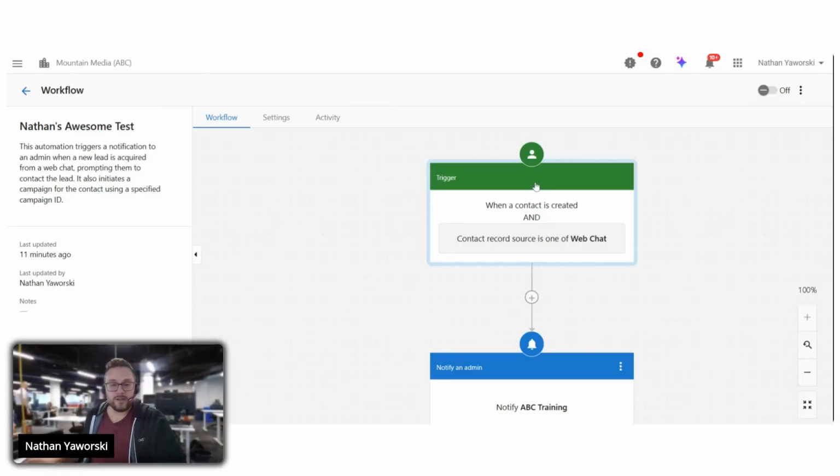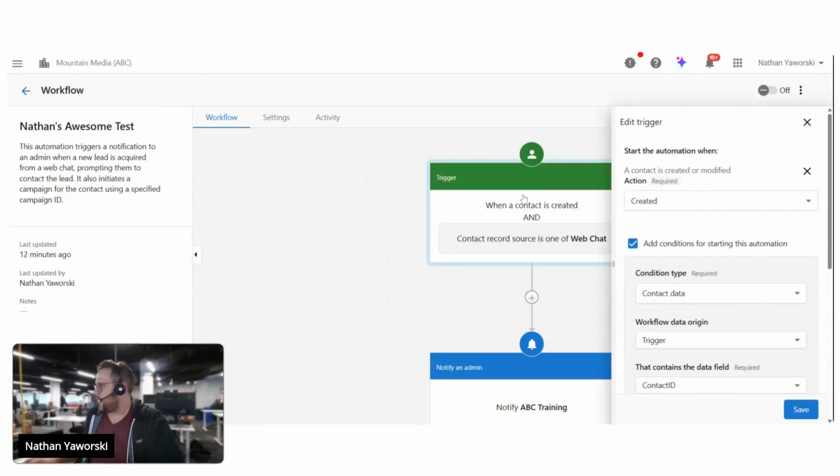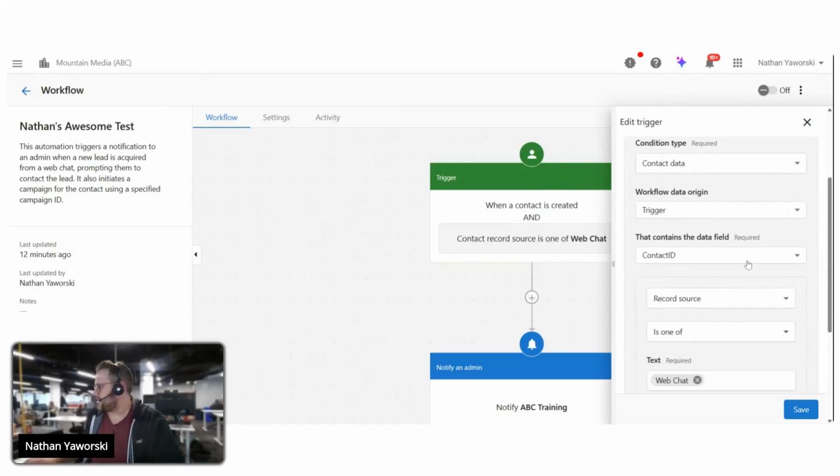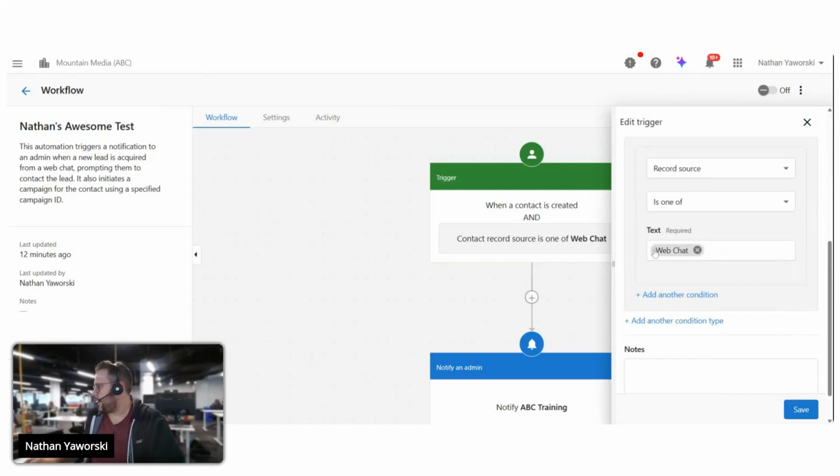A trigger could be something as simple as a new contact is created. It can be something as simple as someone interacts with the web chat. A conversation happens in the web chat. And you can have multiple aspects to your triggers. So in this one, you can see I have built out when a contact is created, and I've added another condition, the contact's record source is the web chat.